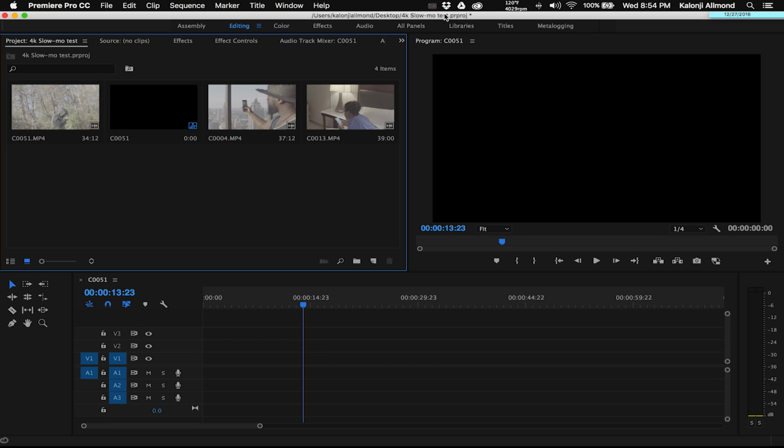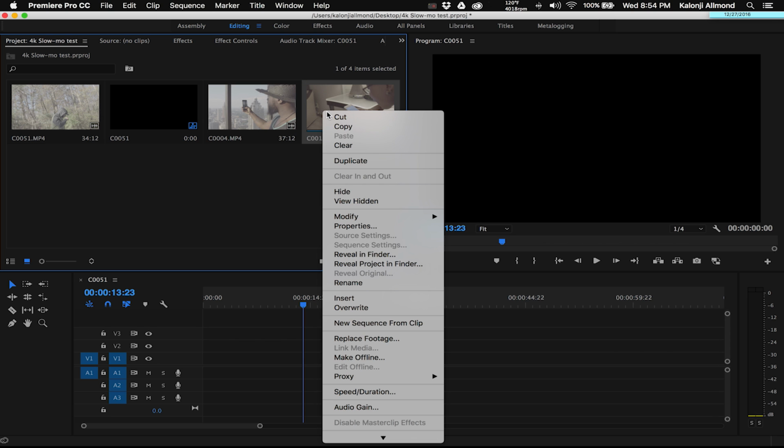Now, all you have to do is open up your editor of choice. I'm using Premiere. You can also do this in Final Cut, and there are some tutorials out there, but I use Premiere, so I'm going to be demonstrating Premiere.